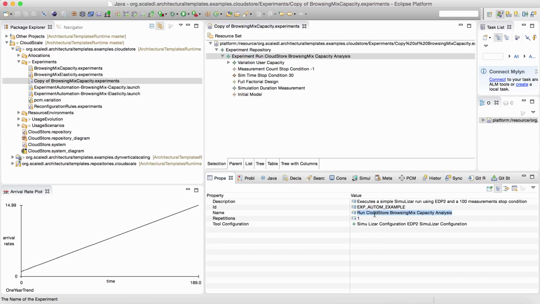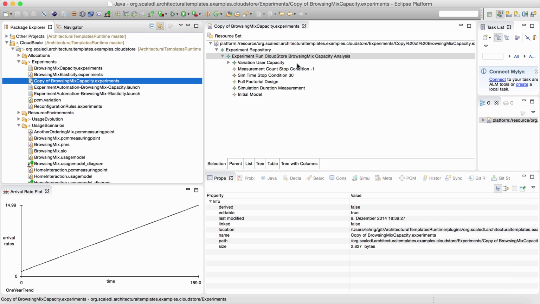That's the name attribute here, because that's an experiment that actually uses the browsing mix usage scenario from the usage scenario folder, and it conducts an analysis for capacity, answering the question with how many users my system can cope with. So the output should be a number, the total number of users, the maximum number of users, okay?